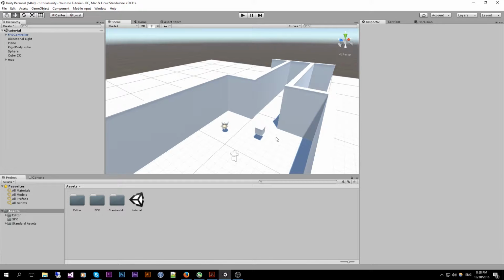Hello, Killian here, and today we will be using collisions as a form of a trigger to create pickups and use some functionality with them.